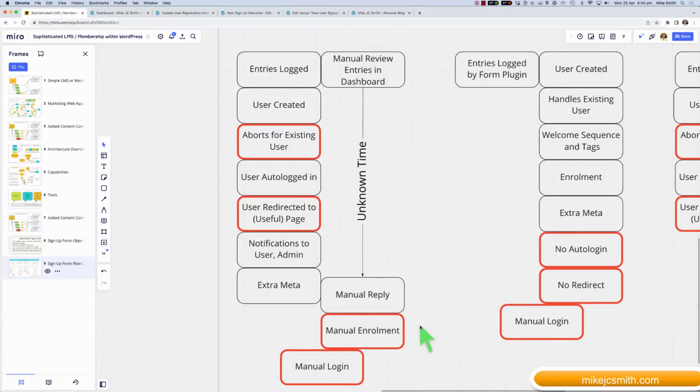So what that means is that this unknown time here means that the user is redirected to the course page or the My Account page or the membership welcome page too early. That's not useful. And that's why this first pathway is not ideal, doesn't satisfy our requirements. Let's have a look at the second pathway then.